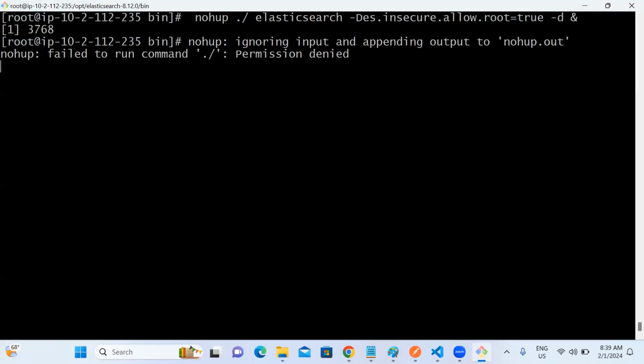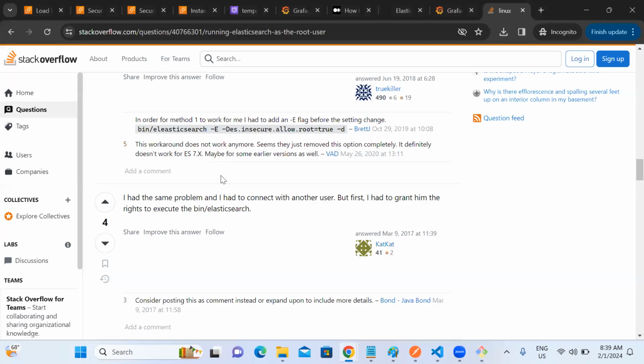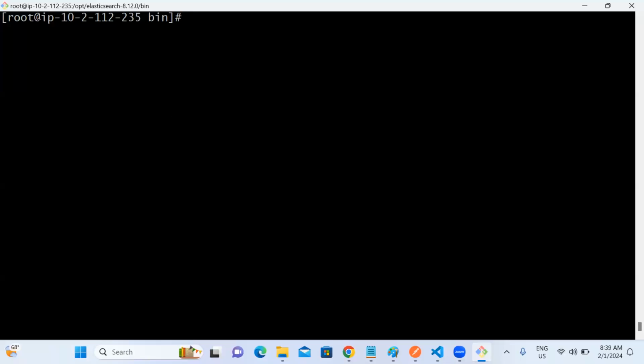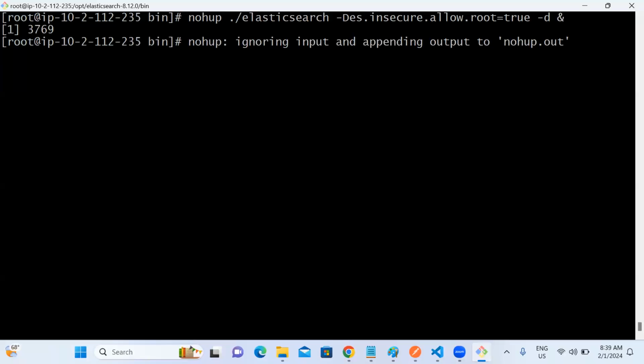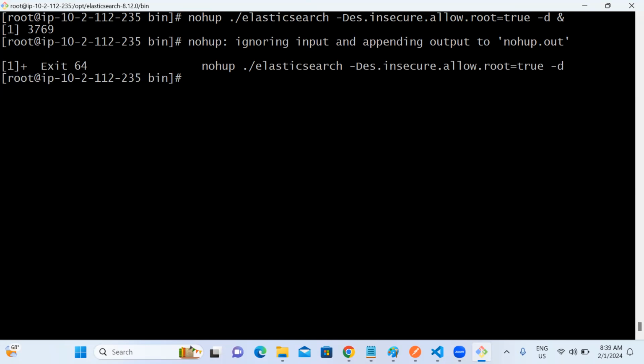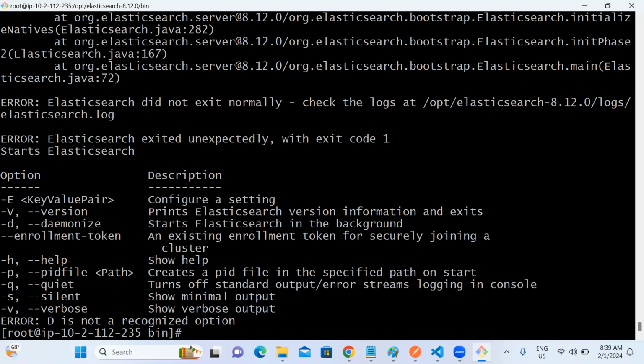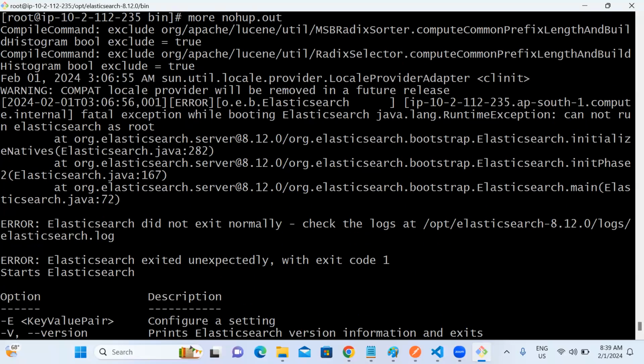I'm checking the log. Permission denied. Oh, sorry, I did a Control C. Let's run it. Again, if you say exit, it is getting exited. Now again, you have to check. more nohup.out. Yeah, it failed again. You see this always.